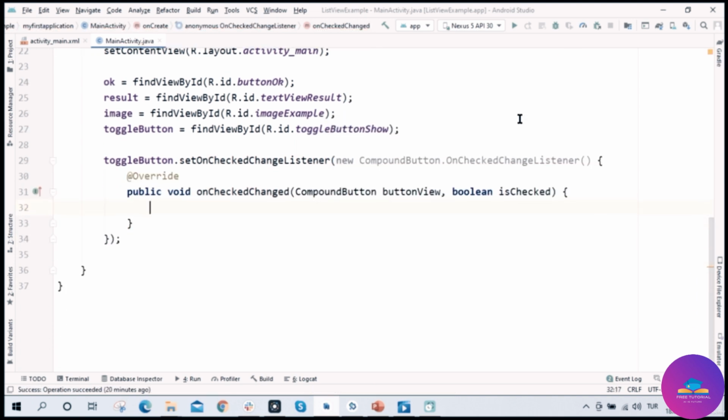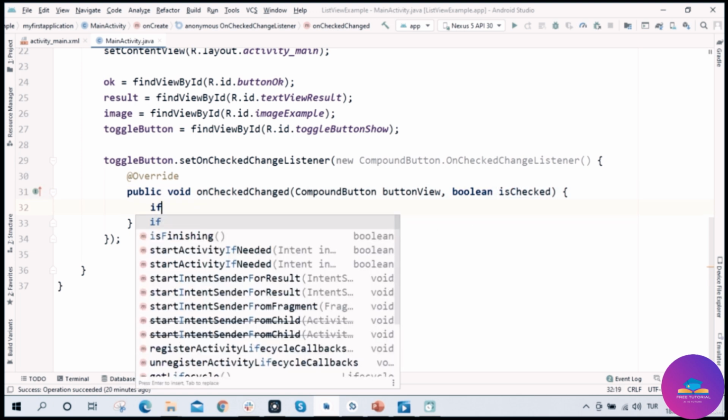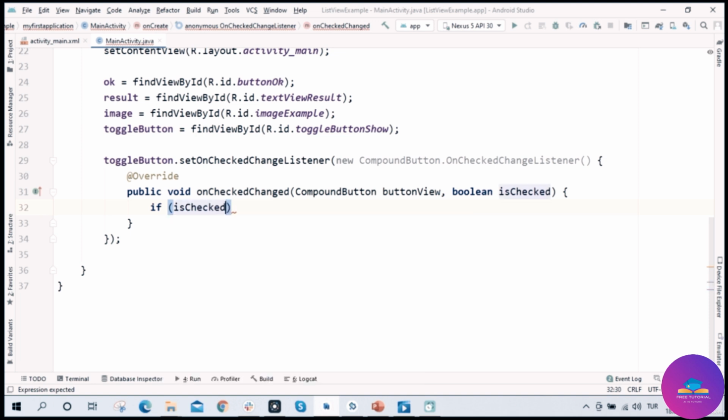And I will write my code inside the onCheckedChanged method. So when the checked position of the button is changed, the listener will detect this change and then apply the code that I wrote here. Now it can take two positions, of course, checked or unchecked, or on or off. So when the toggle button is on, it takes the checked position, and when the toggle button is off, it takes the unchecked position. So I'll just write here that if it's checked, and inside the brackets, I will hide the image.